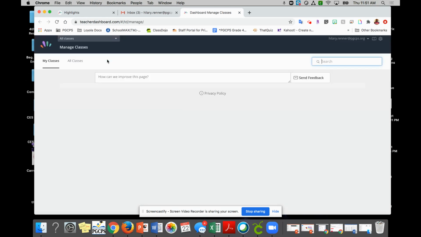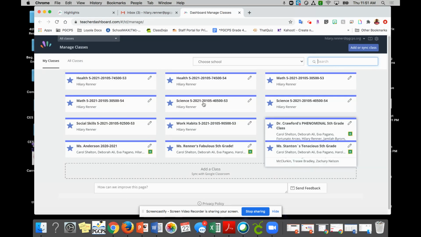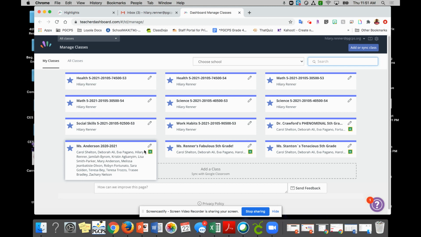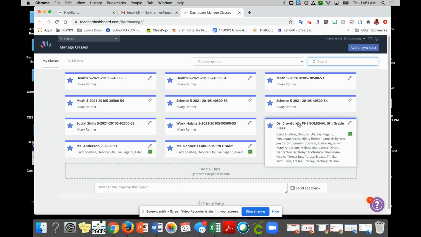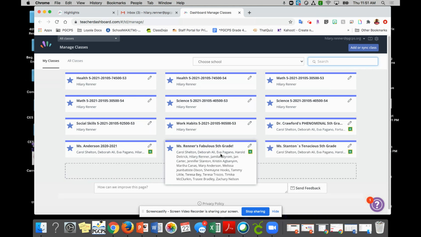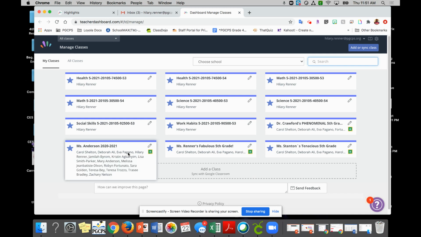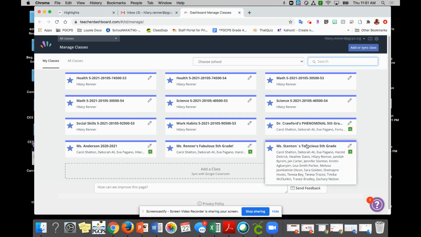And when it does open, you'll have a bunch of classes assigned to you. And any of your Google Classrooms that you're in, you can view. So I can see Miss Anderson's, I can see mine, I can see Miss Stanton's, and I can see Dr. Crawford's Google Classrooms. Whichever class you're in with the group of kids that you're in. So I'm gonna go ahead and click on Miss Stanton's class because that was the class that my students were just in. So fingers crossed I might have some students still on.